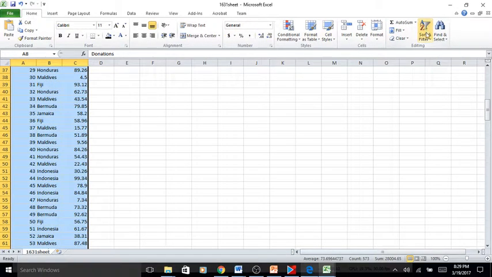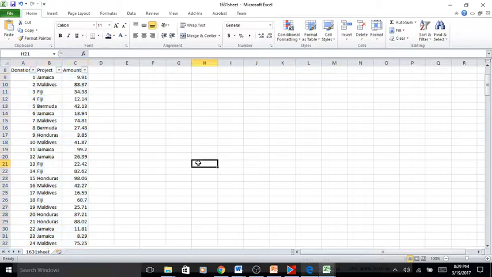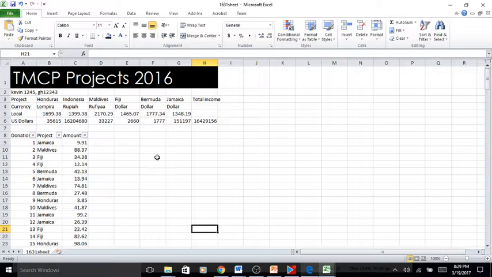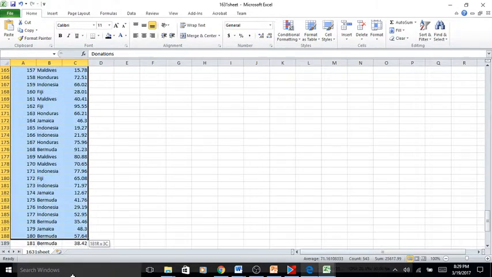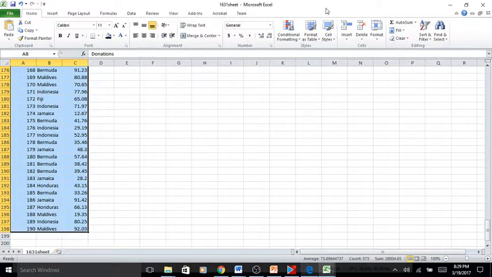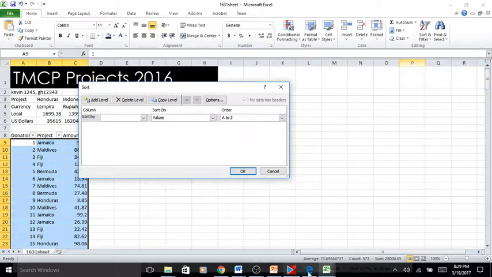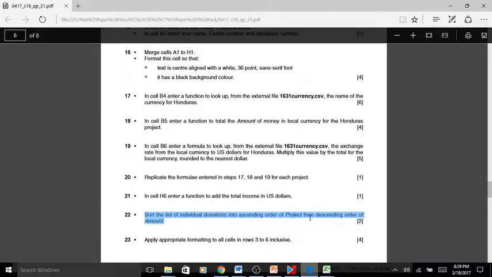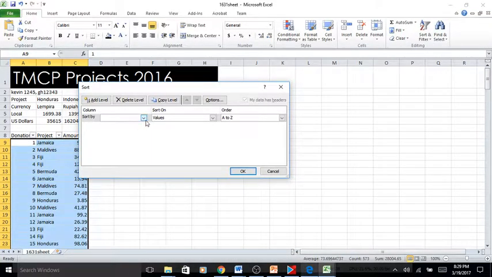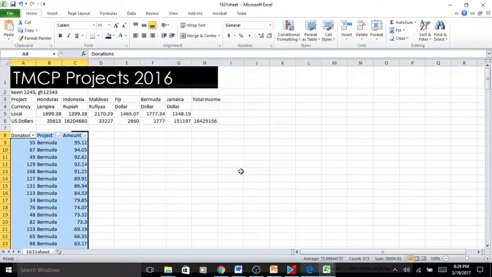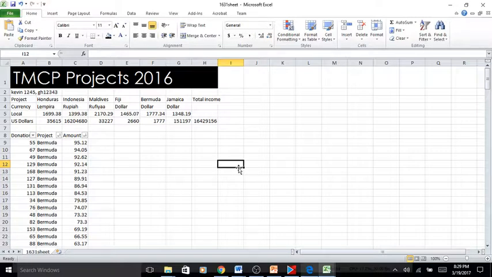So we want a filter. Just apply our filters here, so we need them a few times anyway. First things first, we want to custom sort. So it asks us to sort in ascending order of project and then in descending order of amount. So ascending order of project, then descending order of amounts.